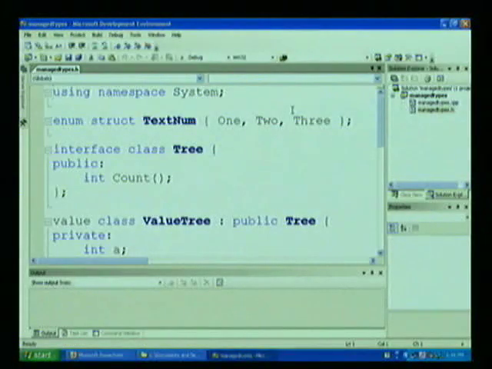So I've got a few examples of different types that you can have in a C++ application. I've got my .h file, my header. I've got using namespace System, just for some syntactic sugar there so I can avoid having to type a little bit more. I've got an enum here. This is a managed enum. I call it TestEnum, which is very simple. 1, 2, 3 are the members. I've got an interface class. Interfaces are supported by the .NET Framework. I call it Tree, and it exposes a public method Count.